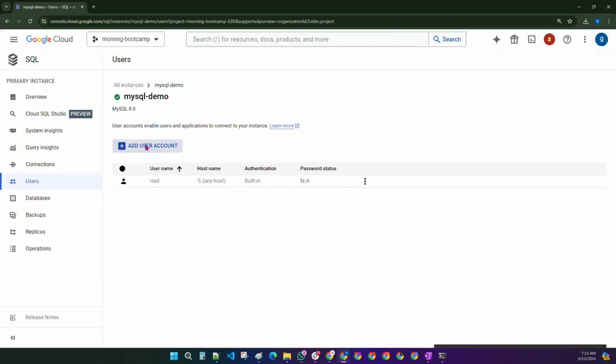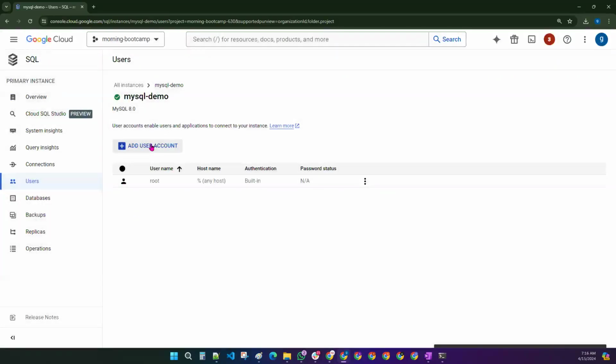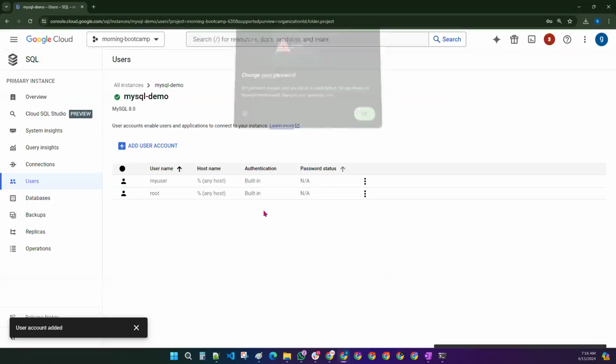If you want to add any user, you can come here. We just click on add user. We enter the username my user and the password my pass. The password is also my pass, and click on add. So the user will be added, guys.